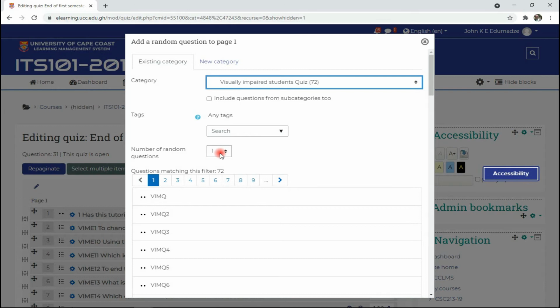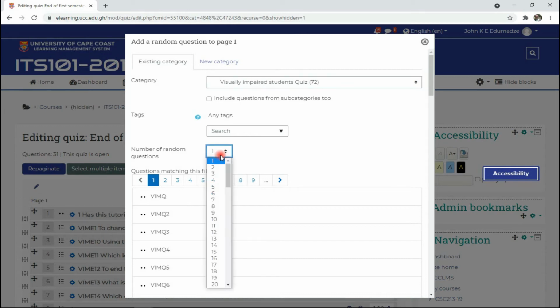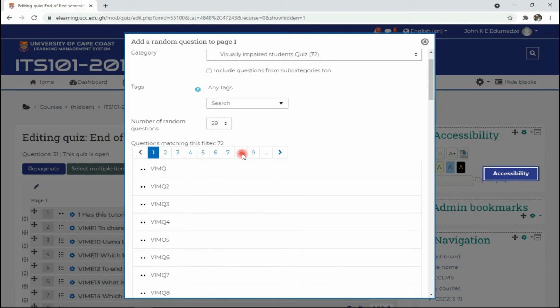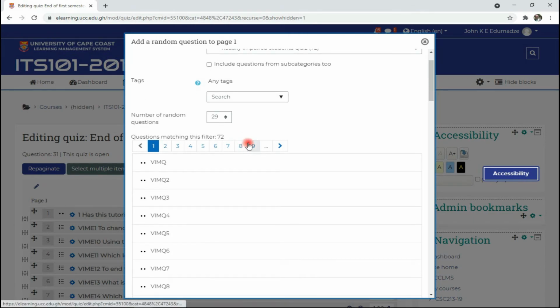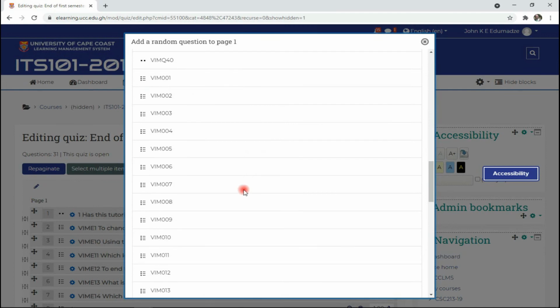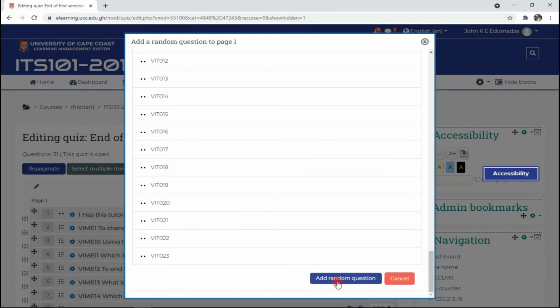So for this example, I will choose 29. That is, for each student I want the system to randomly select 29 questions from this category of 72 questions. This might be useful if you have students in a class taking a quiz at the same time, because they are unlikely to get the same questions at the same time. Next, we'll scroll down and click on the Add Random Question button to add the questions to the quiz activity.